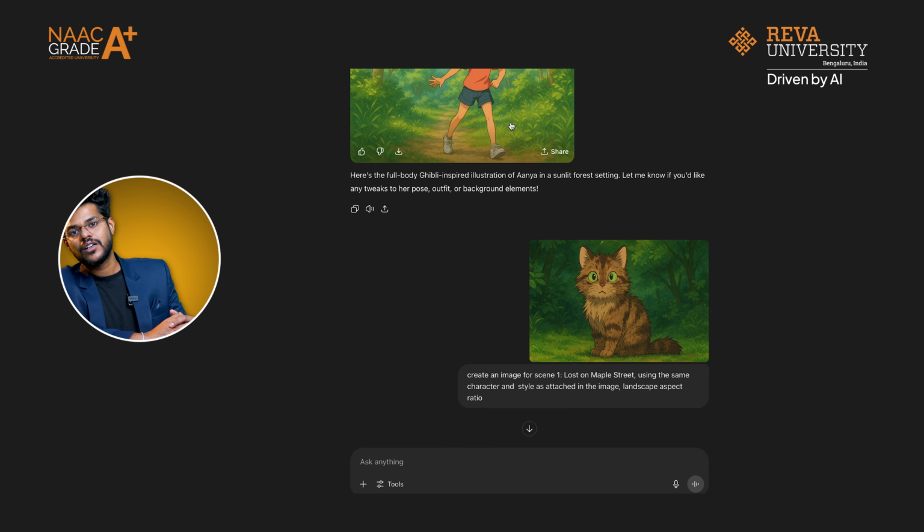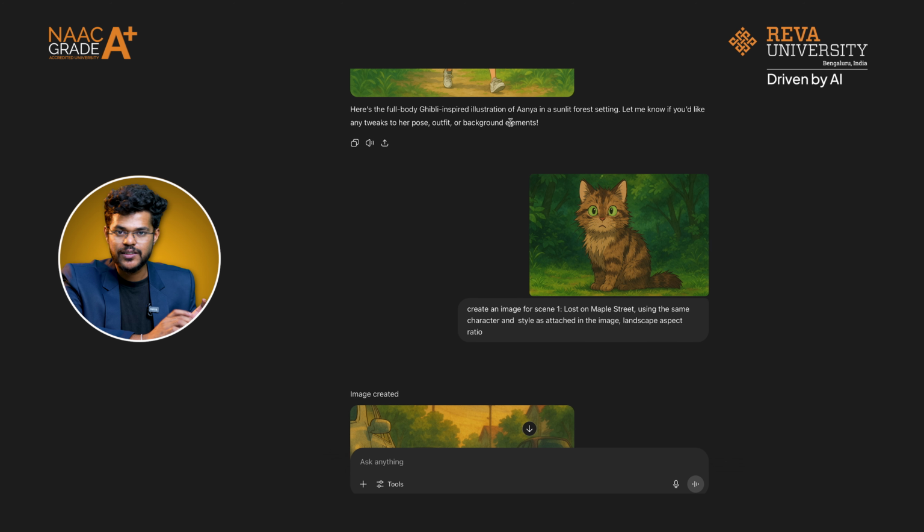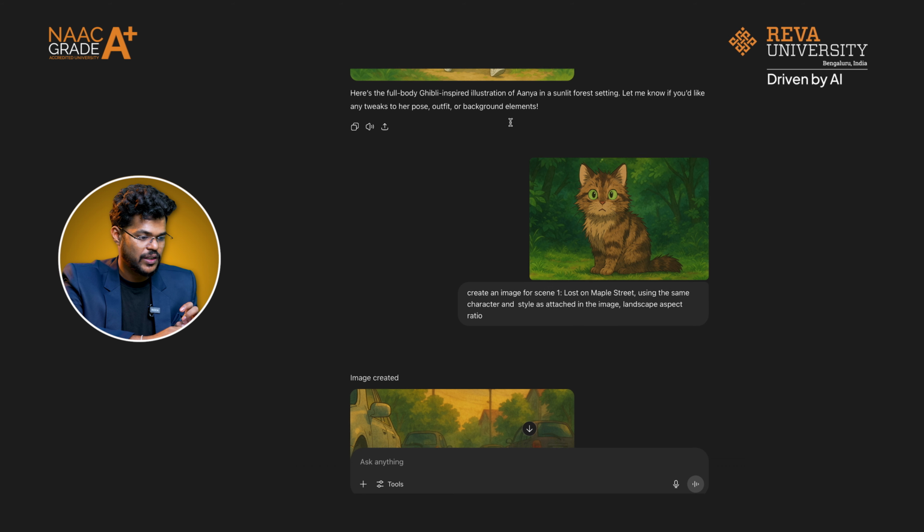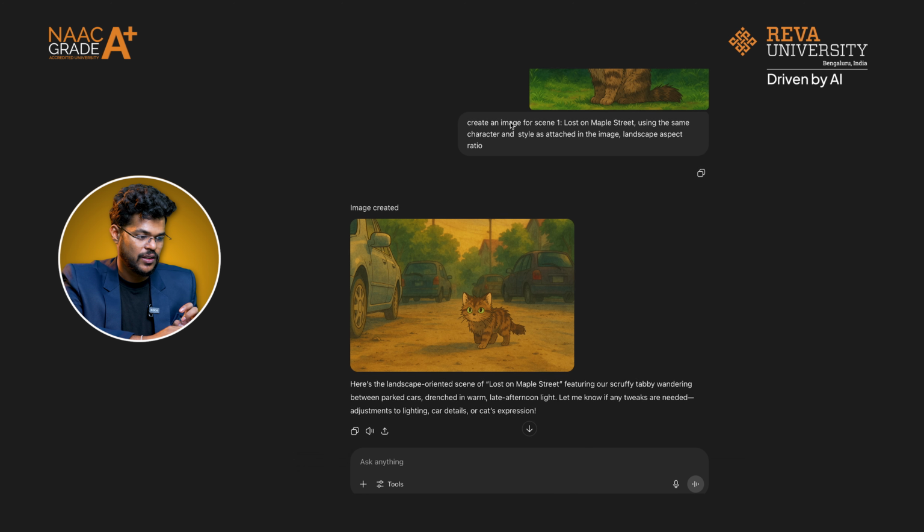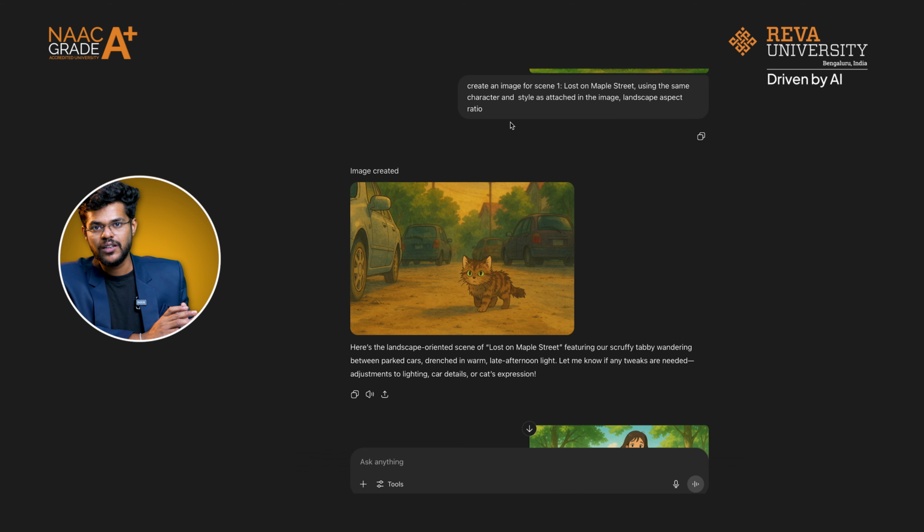Now, using the image of the cat as a reference image, I'm asking ChatGPT to put this cat into scene 1 that we had created initially. So I'm just asking it to use the reference image to create scene 1, which is lost in Maple Street. As you can see on the screen, the cat is lost in the busy Maple Street.